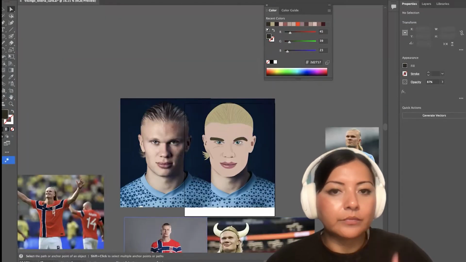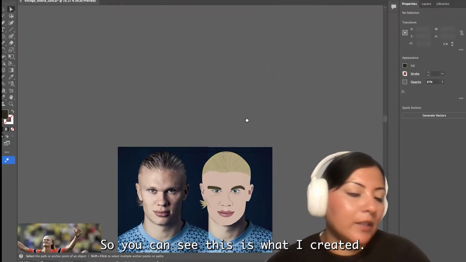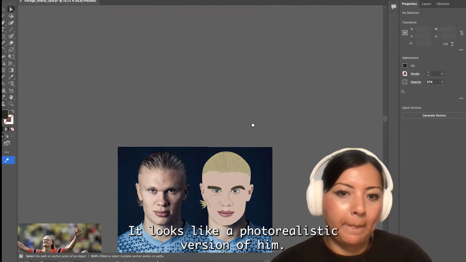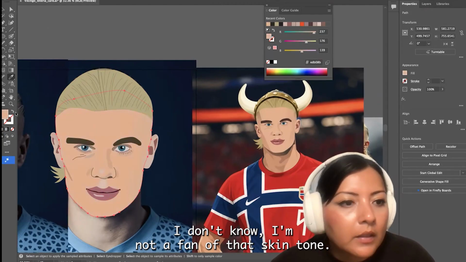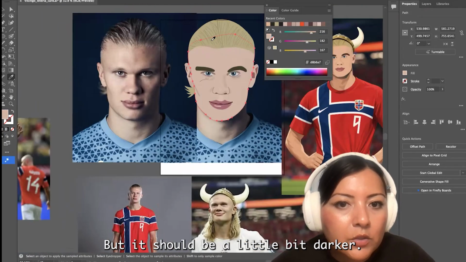Okay. Yeah, this is the look essentially. This is not the look I want. So you can see this is what AI created. This is not like a photorealistic version of him. We're just going to copy the bottom, we're going to keep the same tone. I feel like that same tone is the actual one. But it should be a little bit better.